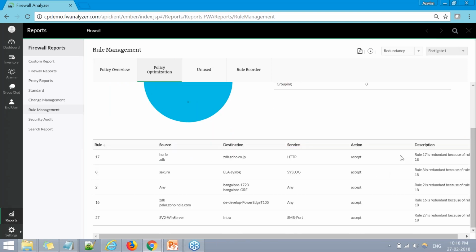And right here on the same page, when I scroll down, I find that rule number 17 is redundant because of rule number 18. Now I want to see what rule number 17 is and what rule number 18 is. I click on it.